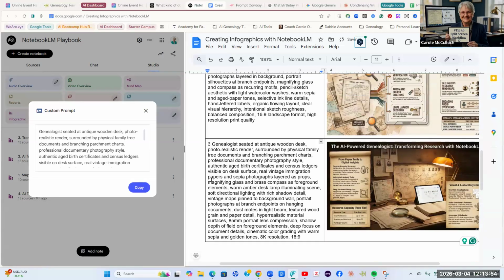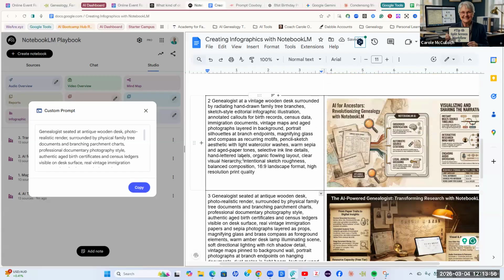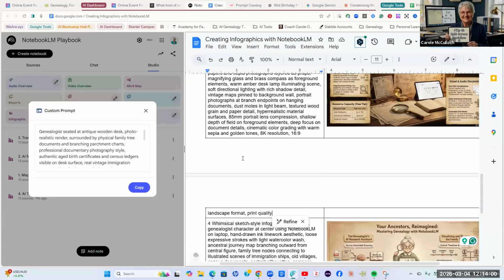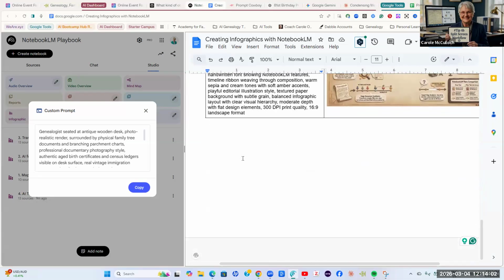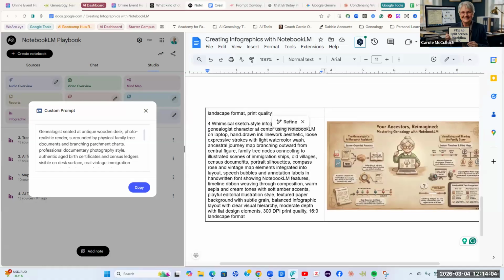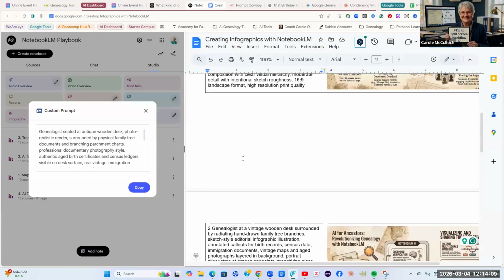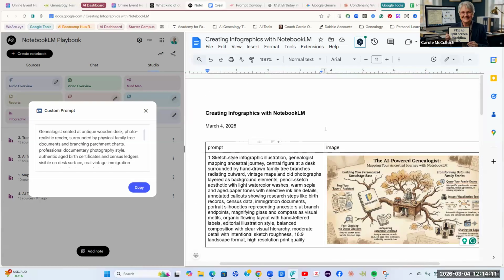And each one of the prompts is slightly different, and that's in context, content, and length. So now I've got a document that shows each of the prompts and the results. And I can use that again if I want to create some more infographics.